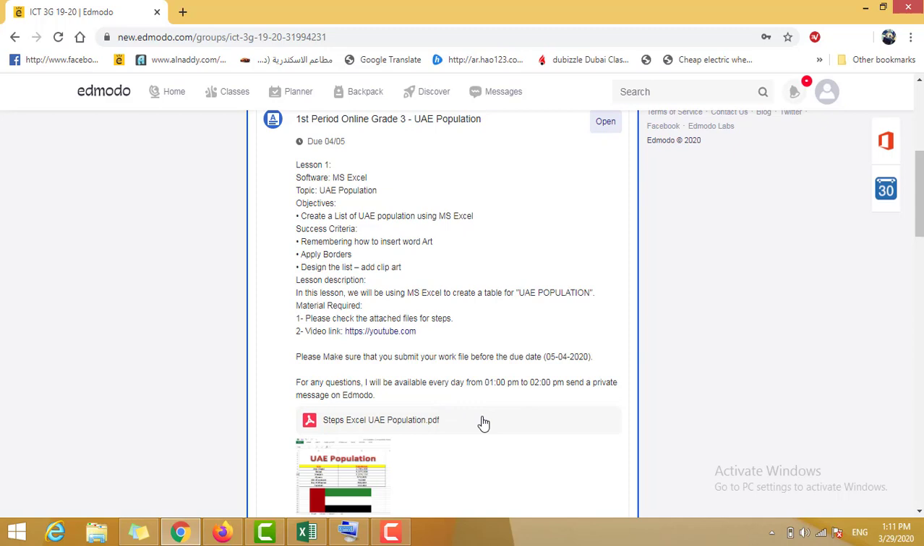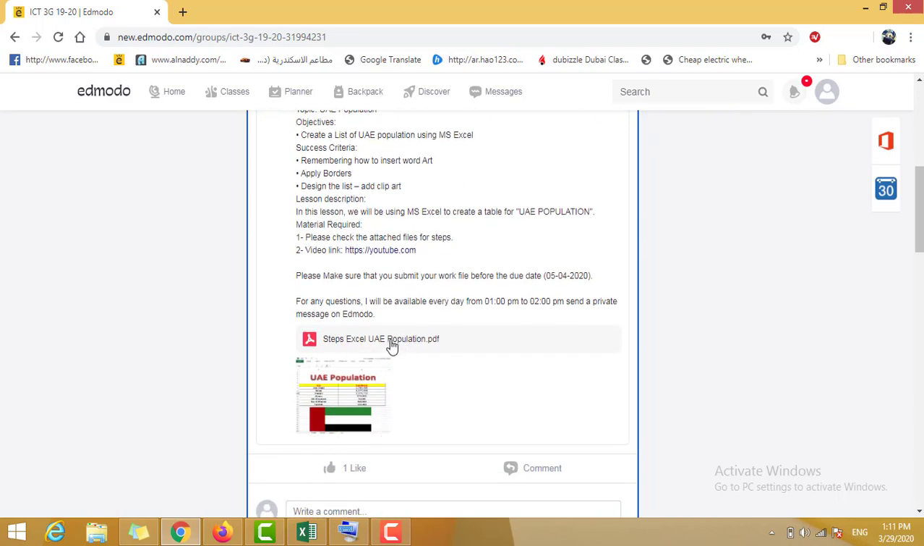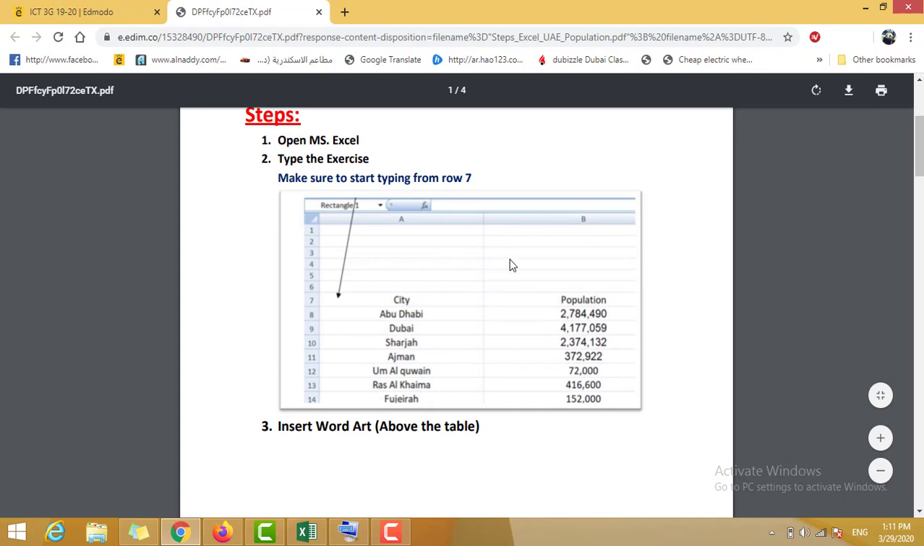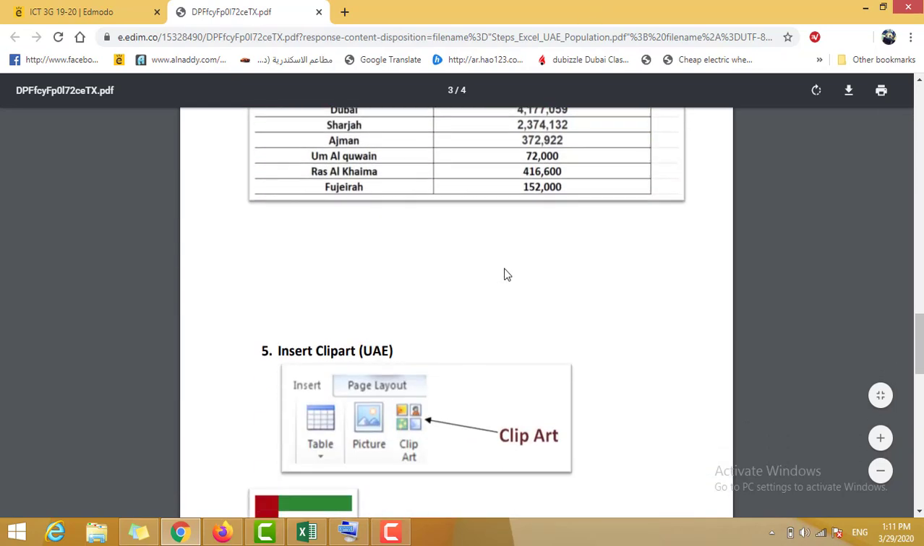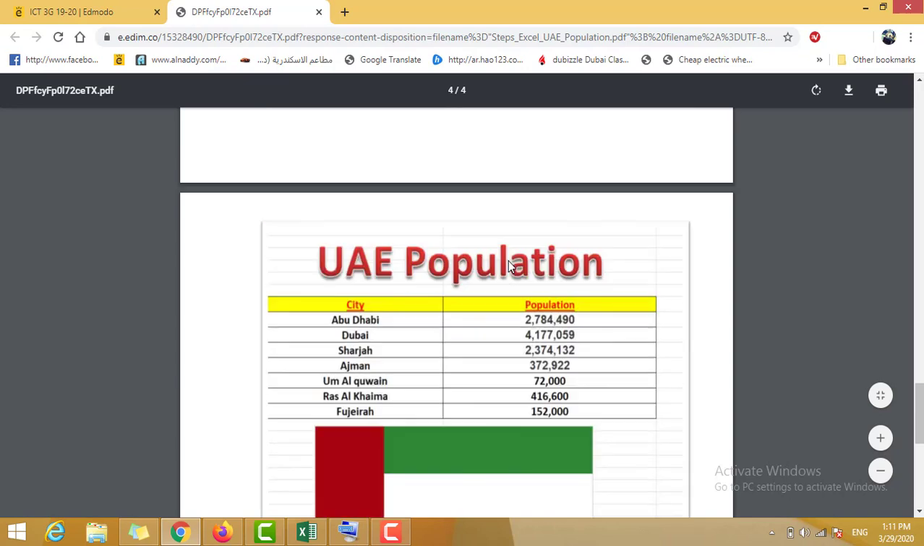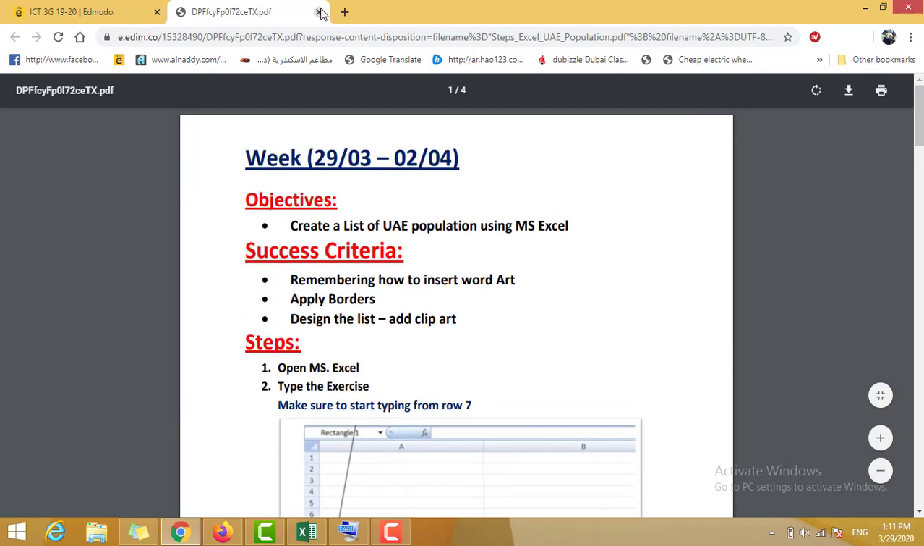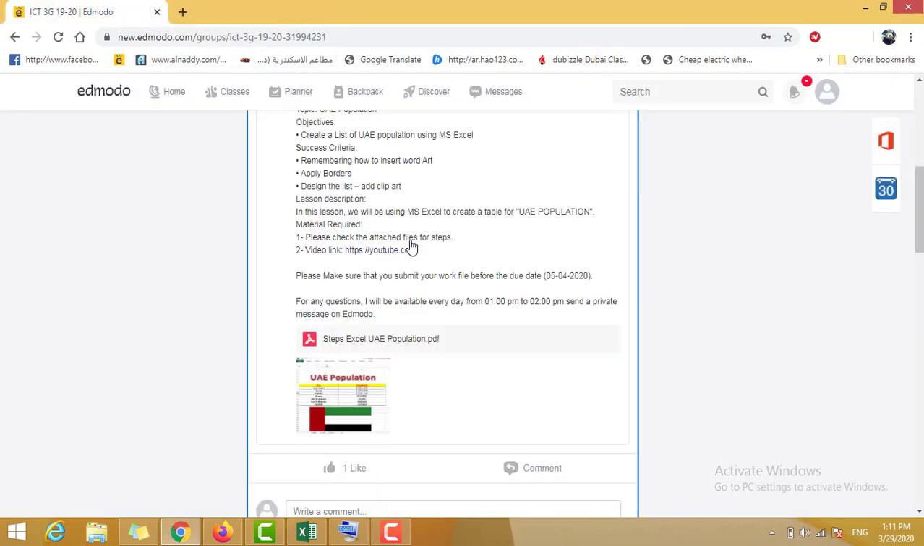Okay, here we go. Then you have here, please check the attached file, material required. This attached file is the steps. Let me open it. You click on it, and it will open the steps of what we're going to do today. Follow the steps. I'm going to show you everything right now. This is for any assignment while you are doing your work. Okay, this is done. I just showed you how to open it.